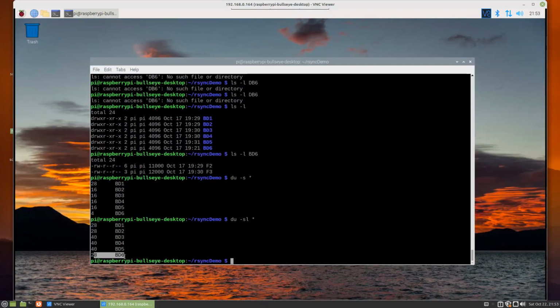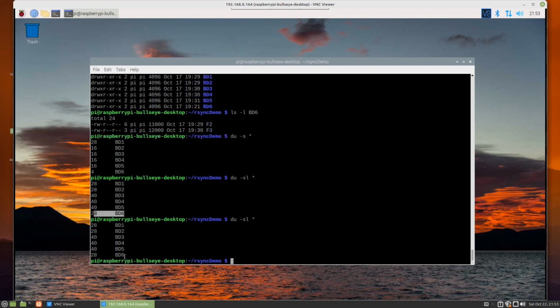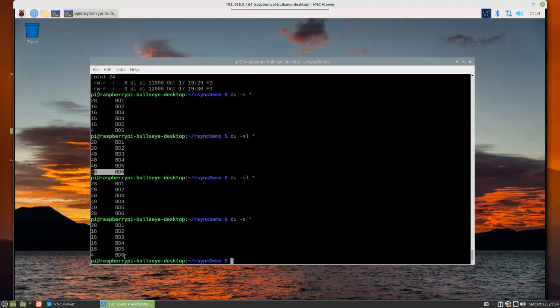So that's the way to check actually the required space and the needed space on the file system level. So just use du -sl to see the space required or used if no hard links are used, and if you remove the L, you will see the actually allocated space required for these files.